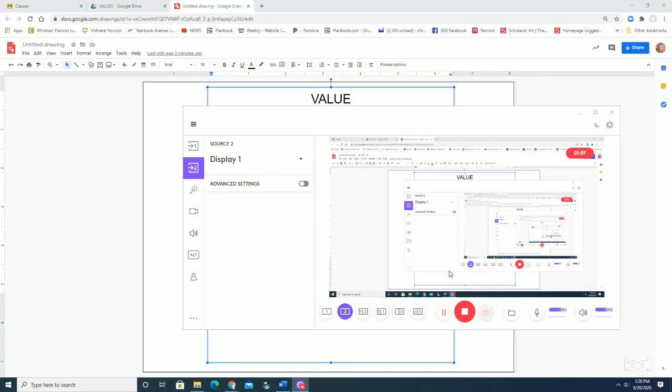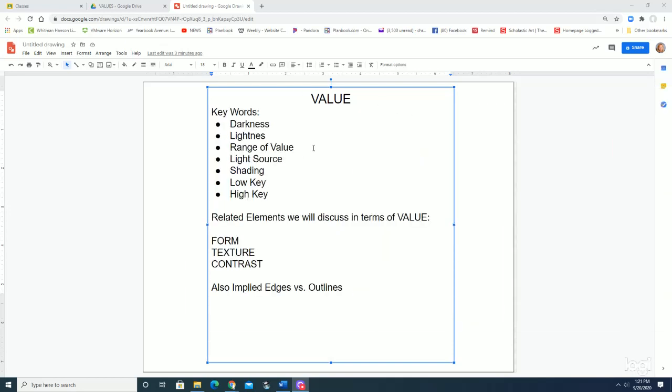We will discuss keywords related to value, hopefully you're seeing this. Value has a lot to do with darkness and lightness. It can also have a range. So for instance, you can have white or black, lightest, darkest, but there are all sorts of shades of gray in between, and we'll see a little bit more about that in the future.